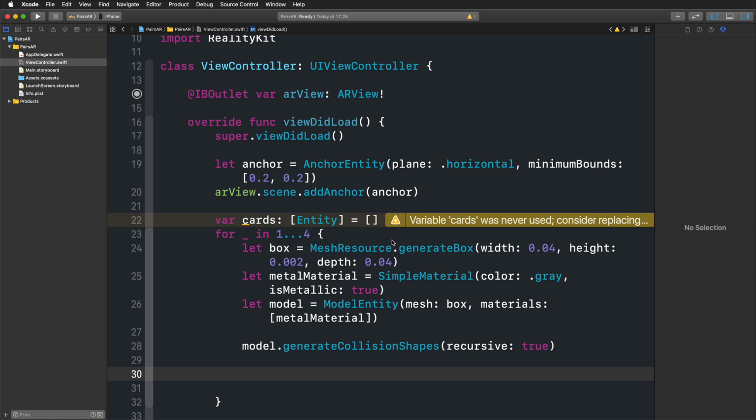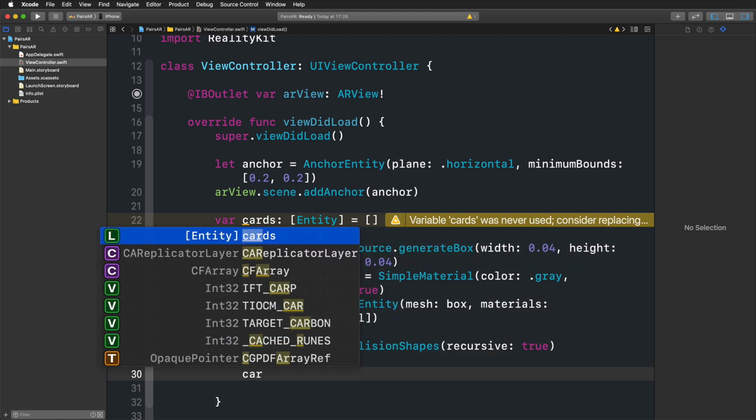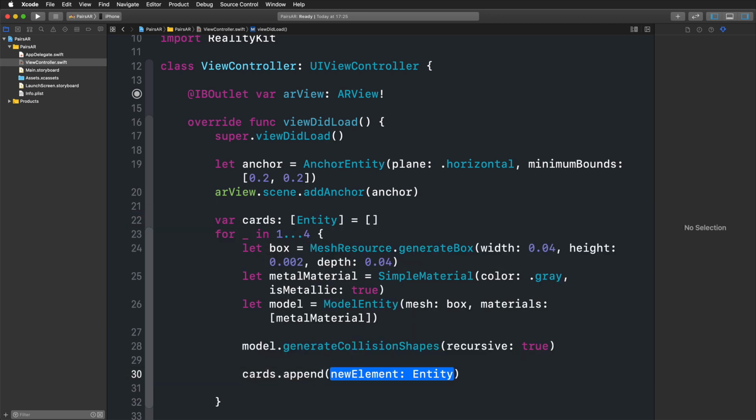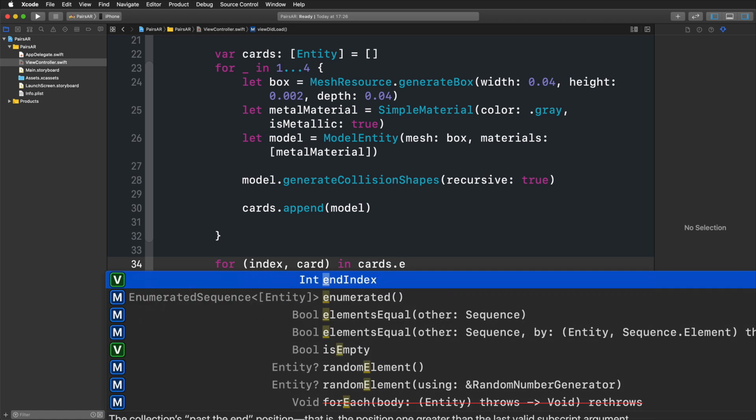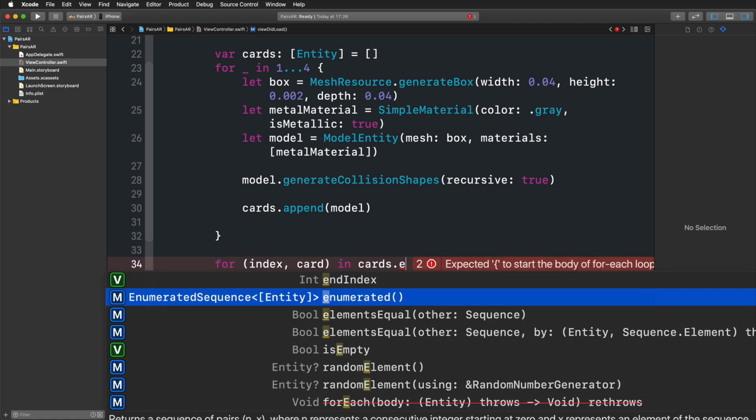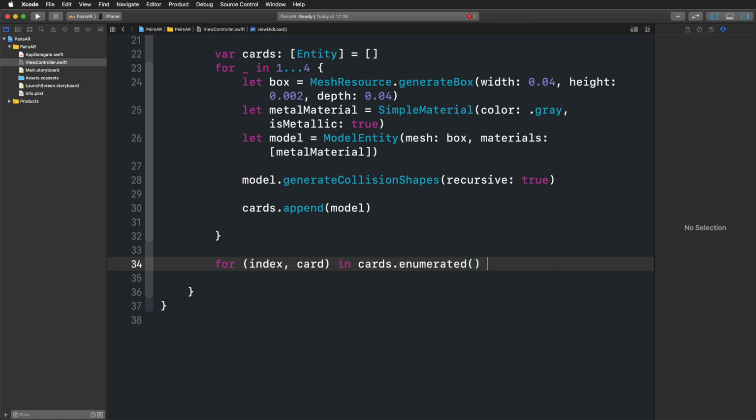Now we have our cards array that is still empty. So let's now use it and just append our models each time we iterate through this loop. Now we can't see anything, and we still need to position our cards. And we're going to do this again in a for loop. That's very simple. We're going to need an index for that. We're going to need our cards for that. And we're using a for in loop here again, using our cards enumerated. And this gives us a sequence of pairs. We get our index for each card, and we get the card itself in this loop.